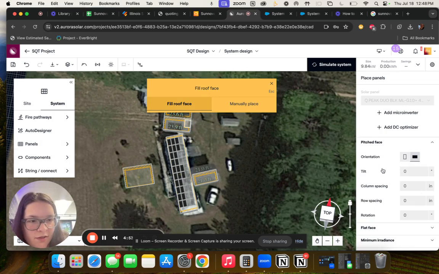It's pretty interactive. The better you get at it, the better. So boom. See, if I did this orientation, it makes more panels. So yeah, play around, see kind of what fits the most.